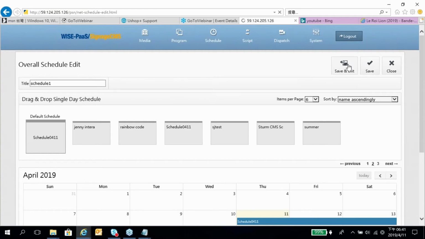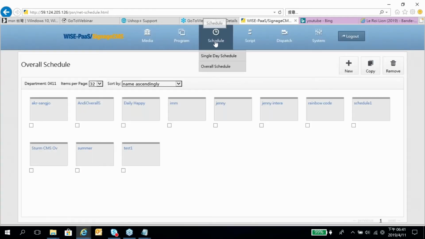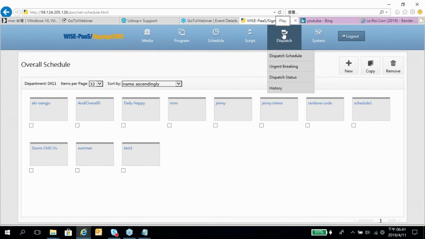Schedule 1, 7 as it. Then we can see the overall schedule here. Schedule 1 appears, then automatically it will appear on the dispatch section, because after we finish the schedule, we need to dispatch it.